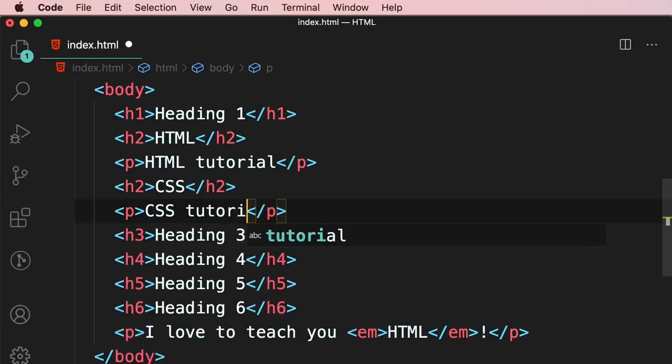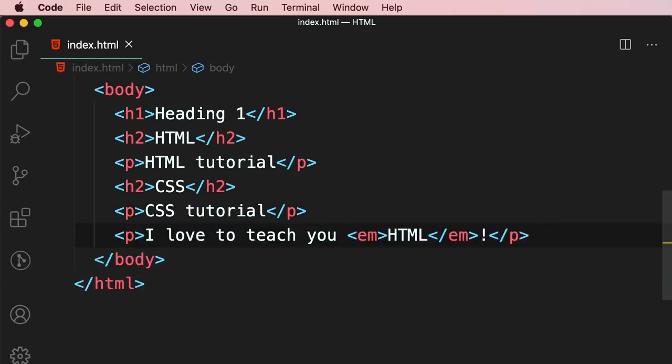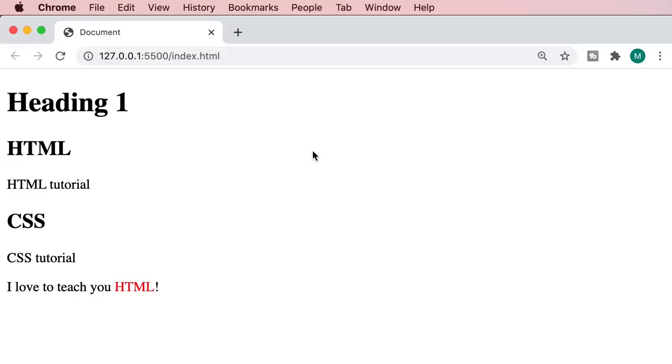Let's say CSS tutorial. Now I'm going to delete these 4 headings. So let's take a look. So we have a hierarchy. On the top, we have an H1 element. Below that, we have 2 H2 elements. Now let's say in this section, we're going to have 2 subsections. There we should use H3 elements.